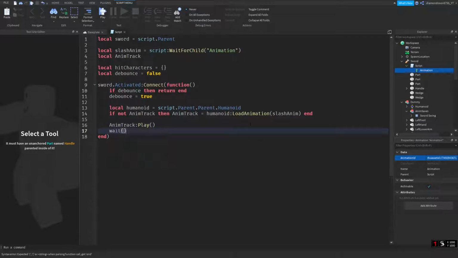And we can wait 0.1 seconds, and then we can set the debounce to false again. You can set whatever debounce time you want, but I'm just putting 0.1 seconds. Just like that. Alright, so down here we're actually going to make a damage script.